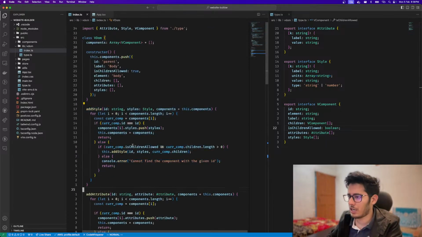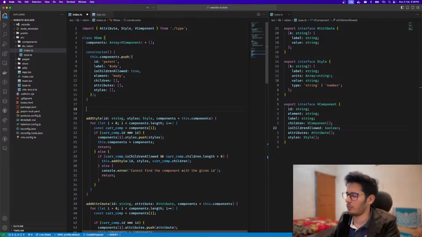Okay, so we have add styles, and we have to write a function for modifying the style. So modify style.